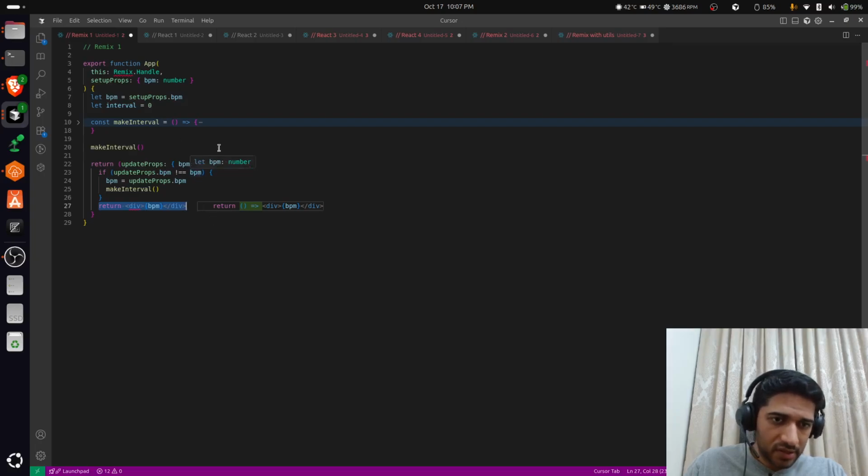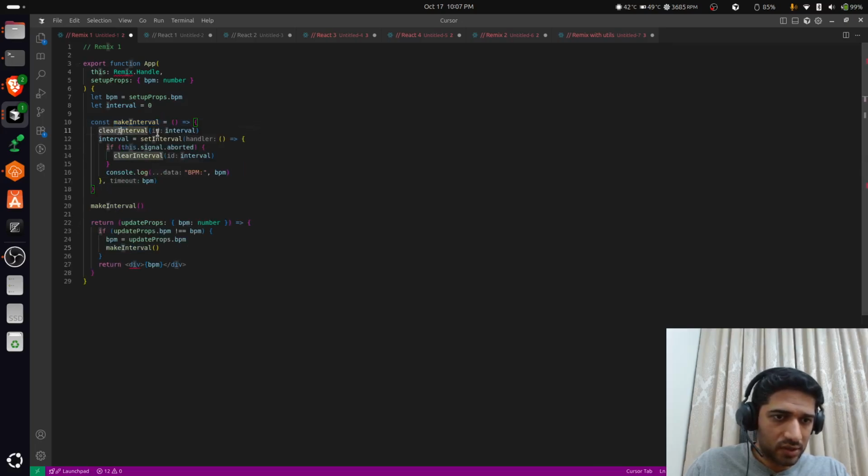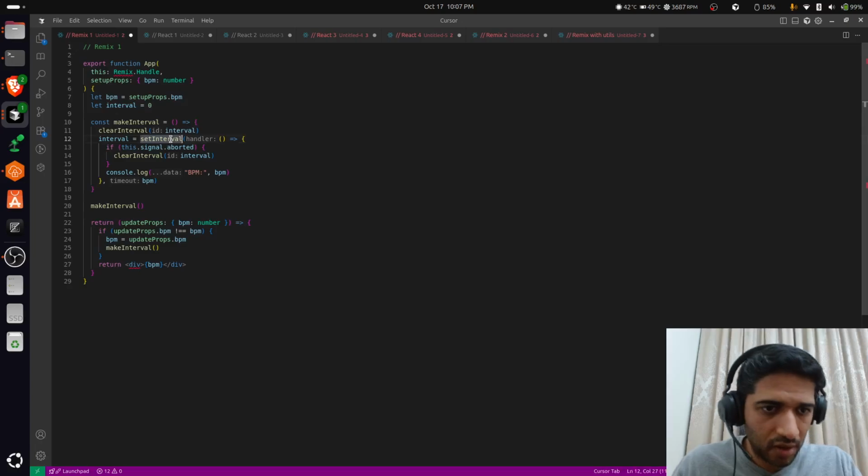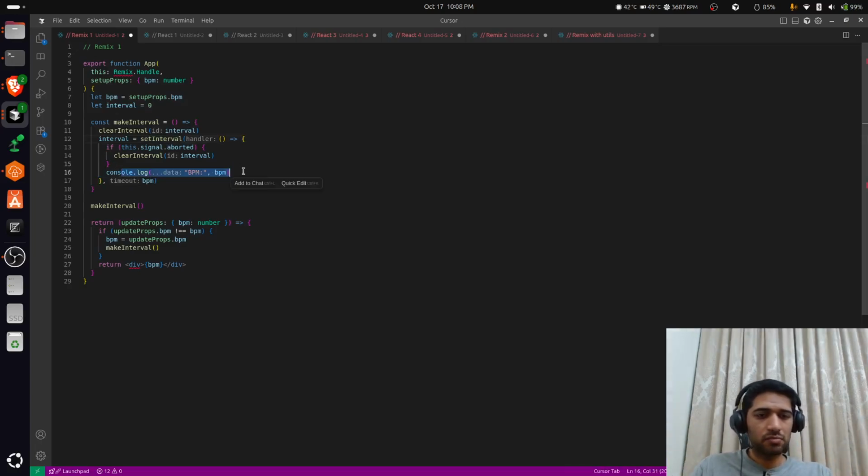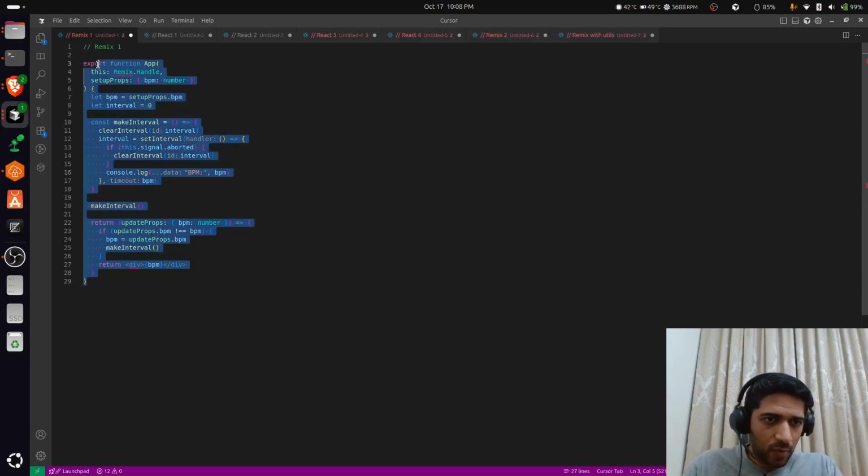When the BPM updates to a different value, then it comes here to the first line, checks whether the updated BPM is equal to the previous BPM. And this time it's going to say that it's not equal, and then it's going to update the BPM and call the make interval function again. The make interval function is going to clear the previous interval and create a new one. And the console log will log the new BPM. So I guess it's verbose, but straightforward. You can understand what the code is.